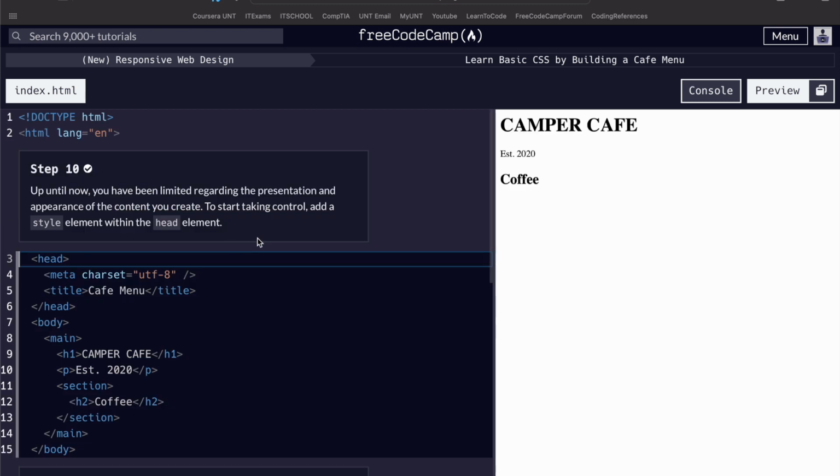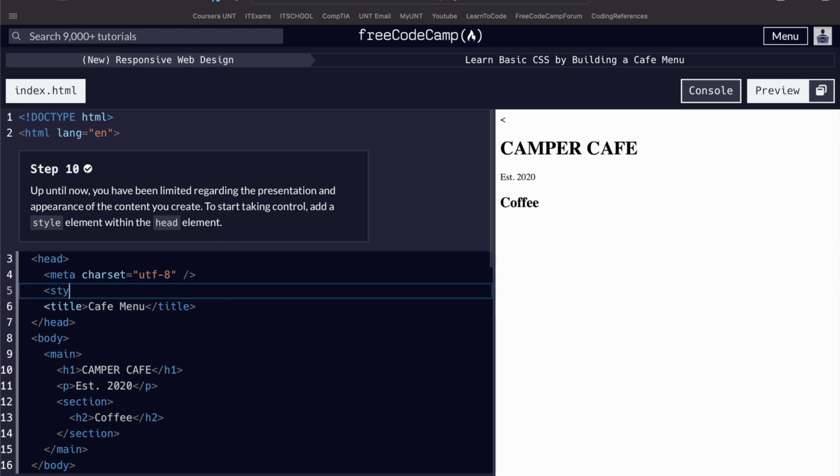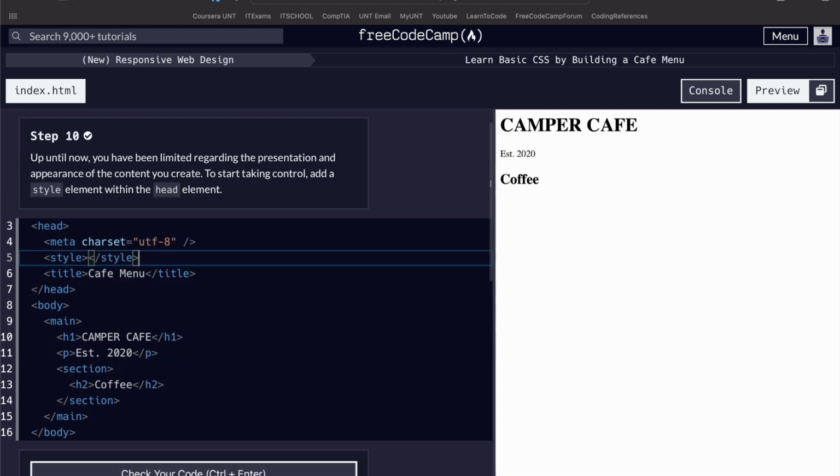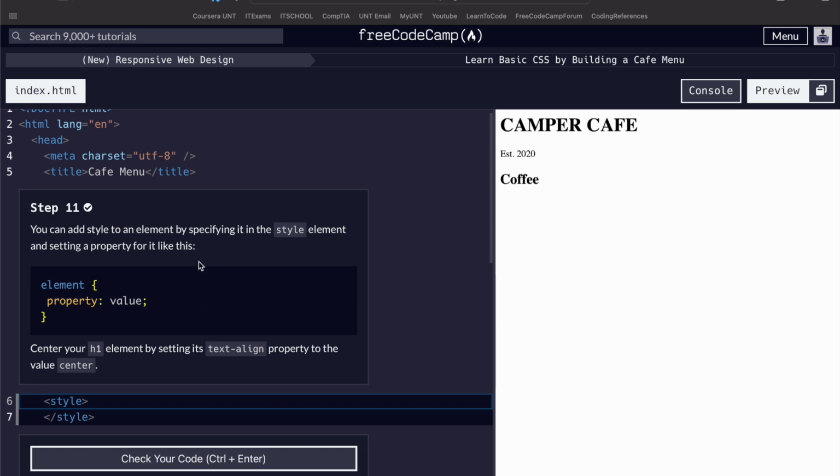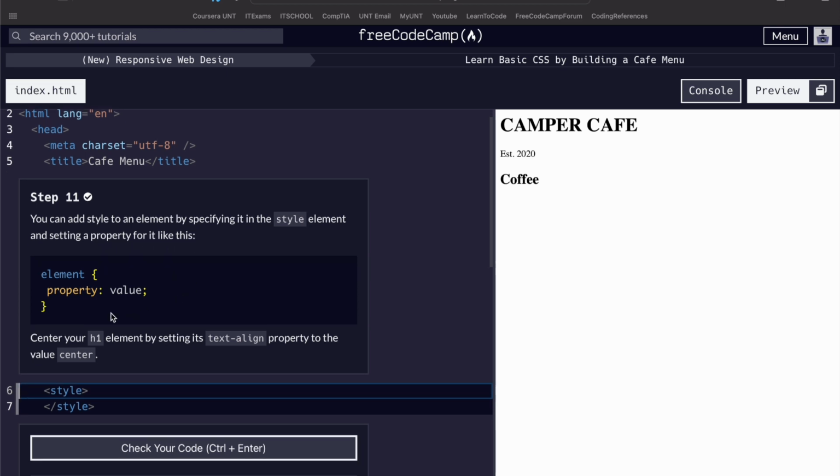Up until now, you've been limited regarding the presentation and the appearance of the content you create. To start taking control, add a style element within your head element. You can add a style to an element by specifying the selector and setting a property for it like this.